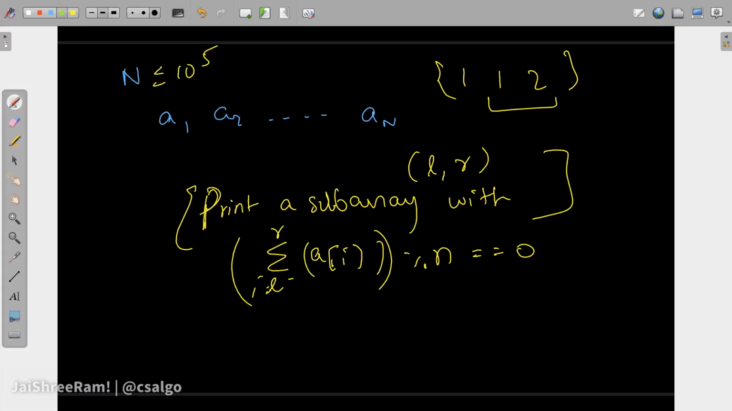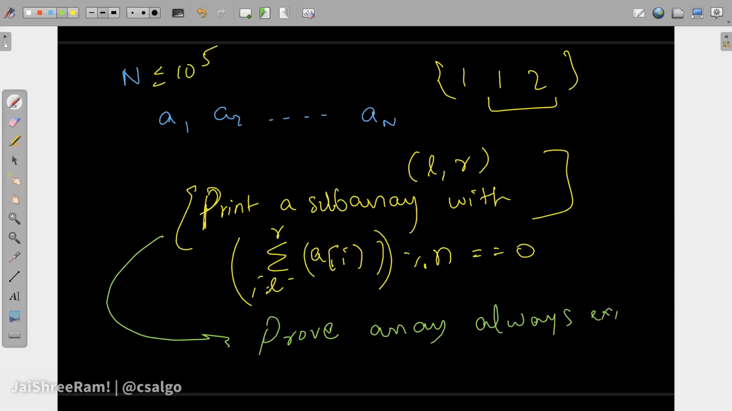Now the question is, prove that such a subarray always exists. So you need to prove that at least one subarray always exists such that it is divisible by n. So that's the whole idea, that we can use the Pigeonhole principle for this particular problem.